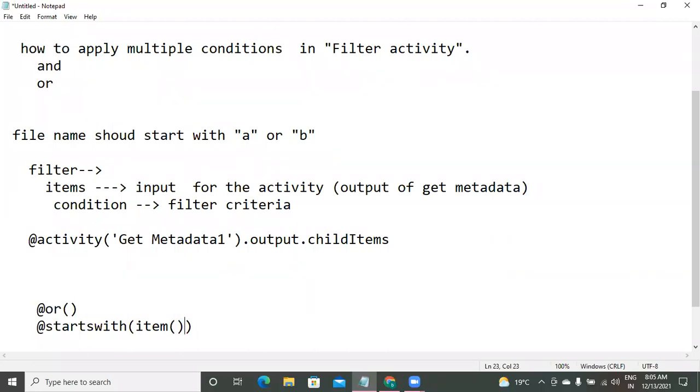Within that item, two things are there: name and type. Dot name. The exact file name will be copied at runtime. For that, you are checking a condition on whether it starts with A or not. Got it. Starts with is a function. Item is a function, but only for startsWith you have applied the @ symbol.